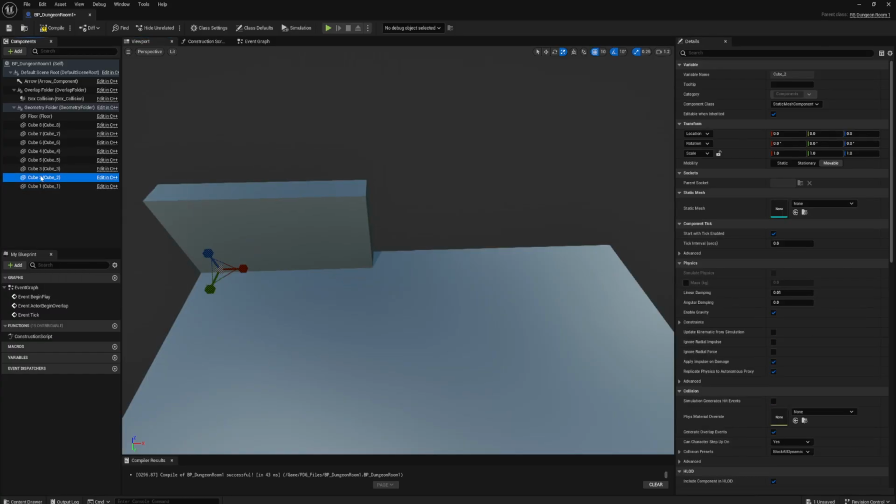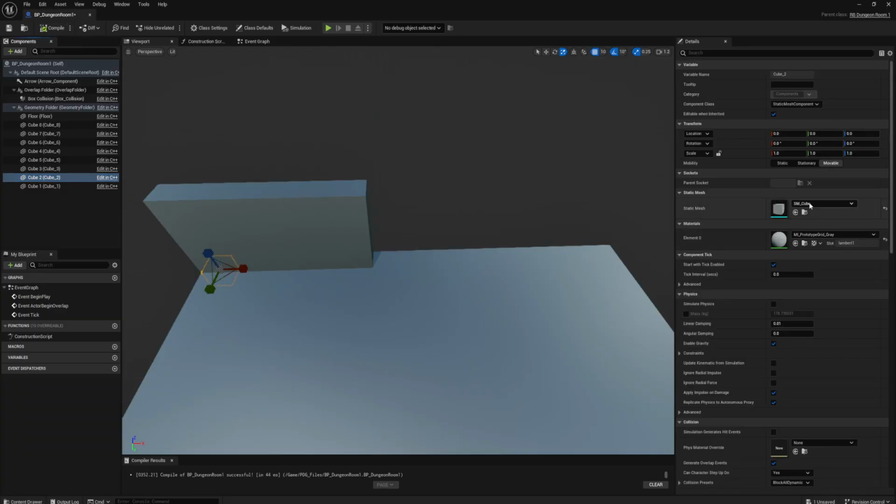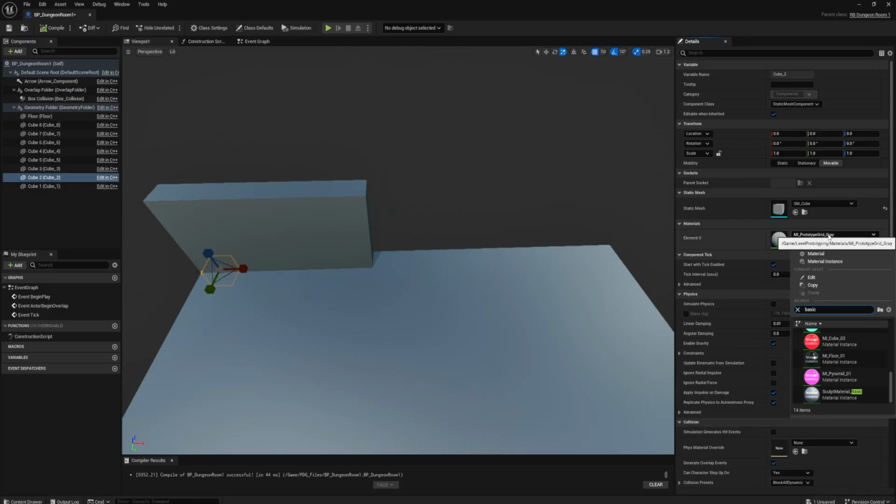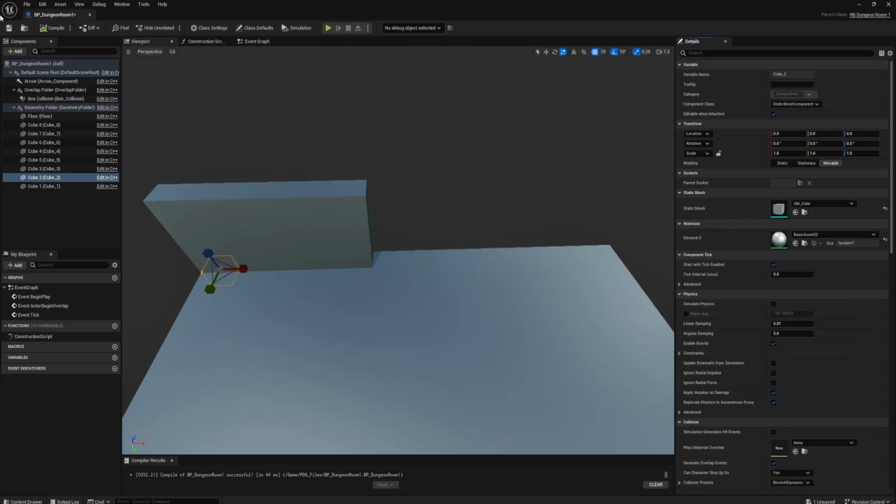So here in the cube 2, and also here in the static mesh, I'm going to search for SM underscore cube. I'm going to compile the blueprint, and for the materials I'm going to search for basic asset 02. Okay, and I'm going to click on this cube 1, and I'm going to copy these options and paste them for our cube 2.